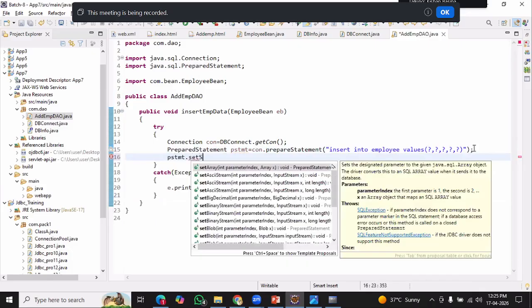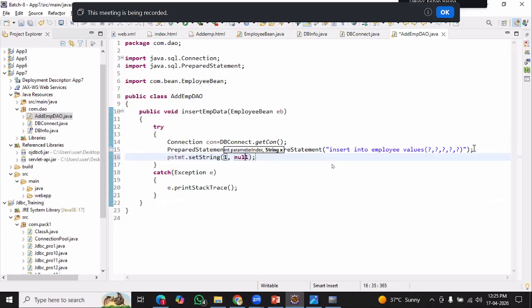PSTMT.setString one. And here I need to give, okay, boys, girls, if you don't mind, please stop coding for 2 minutes. Seriously, for 2 minutes.